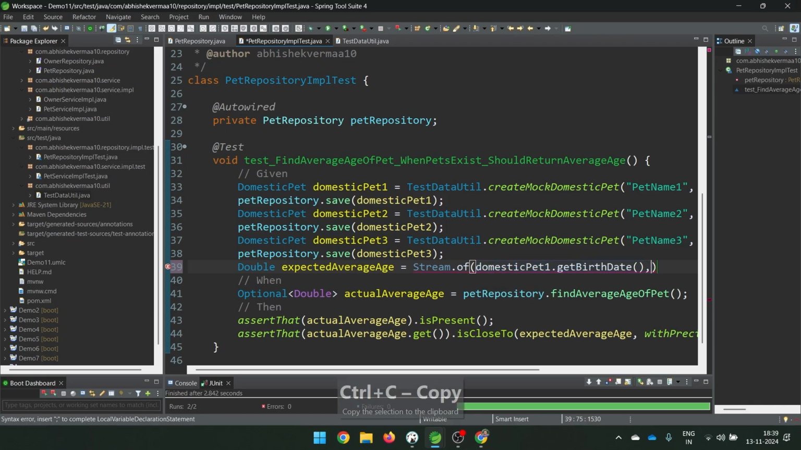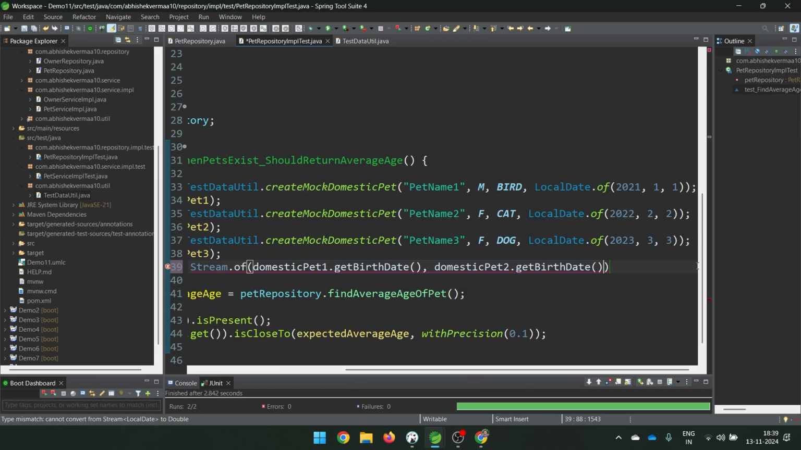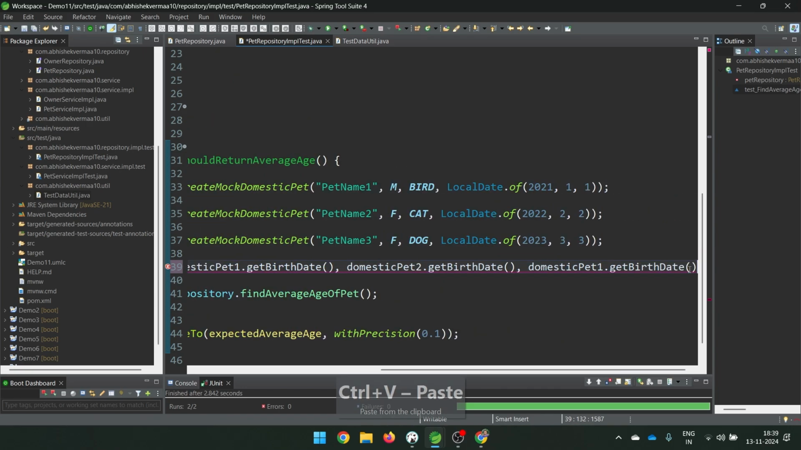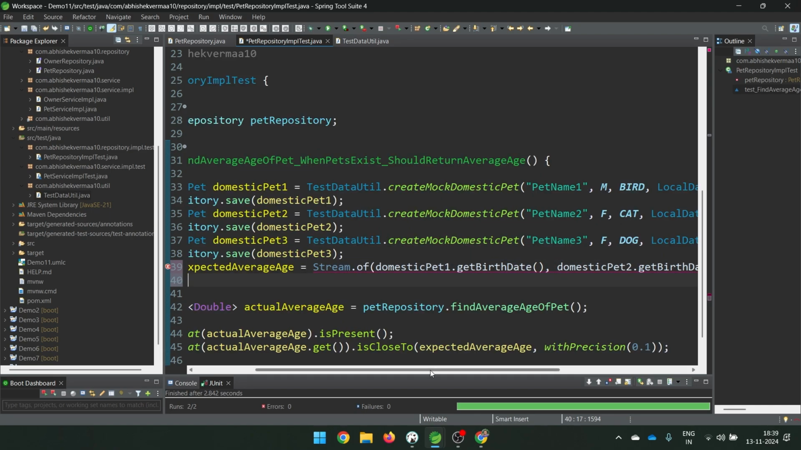So let's start taking here. This is for the first one, this is for the second one here, and let's move on with the third one also. So this is the pet date of birth for the third one. So now these date of births we have taken for all of them. Now let's go to the next line.